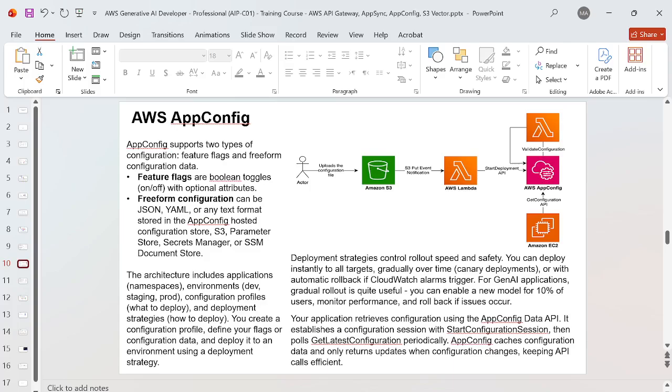The architecture includes application namespace, environments for development, staging, production, configuration profiles, what to deploy, and deployment strategies, how to deploy. You create configuration profiles, define your flags or configuration data, and deploy it to an environment using a deployment strategy. Actually, deployment strategies control rollout speed and safety. You can deploy instantly to all targets or gradually over time, with canary deployments, or with automatic rollback if a CloudWatch alarm triggers it.